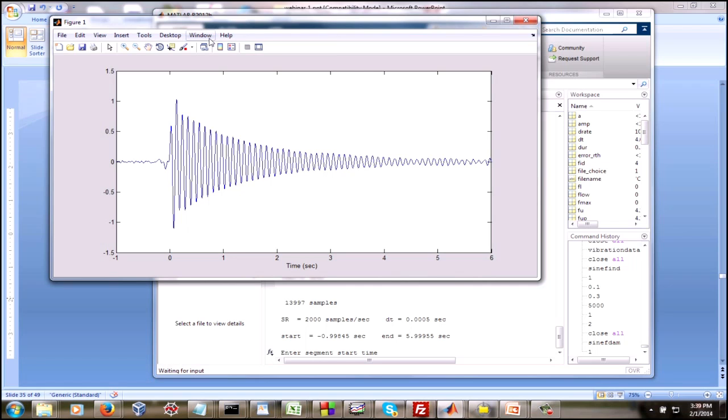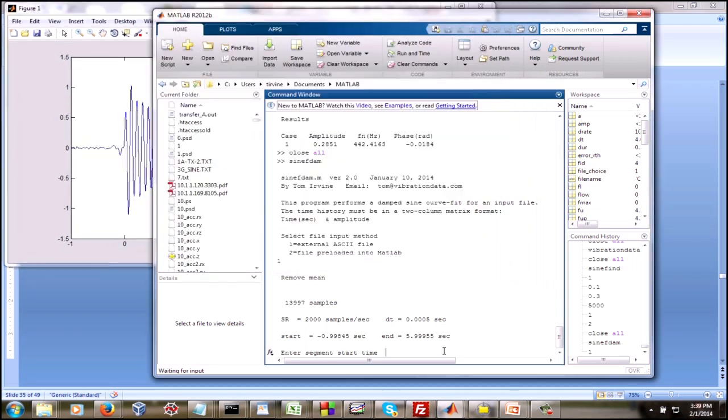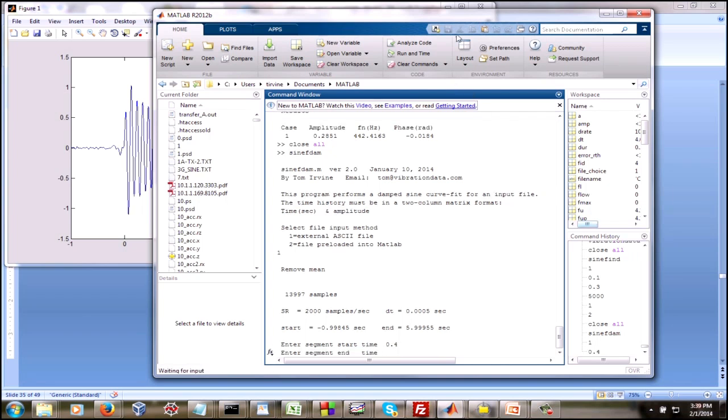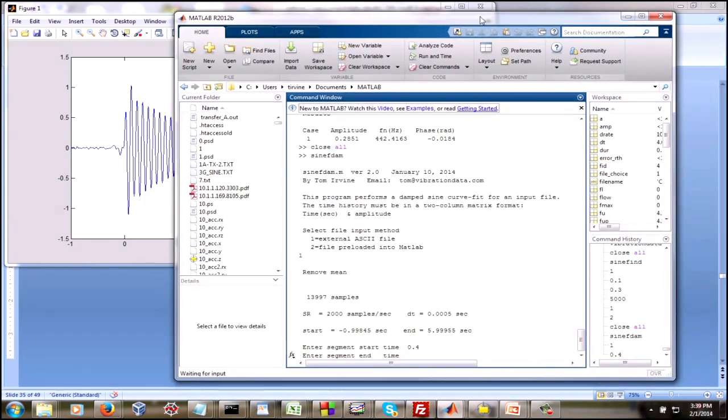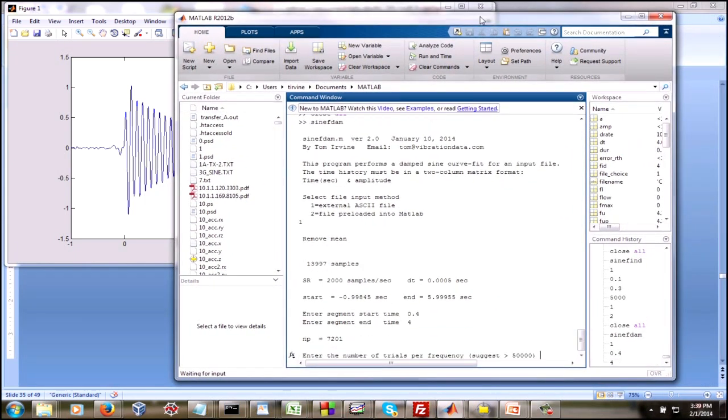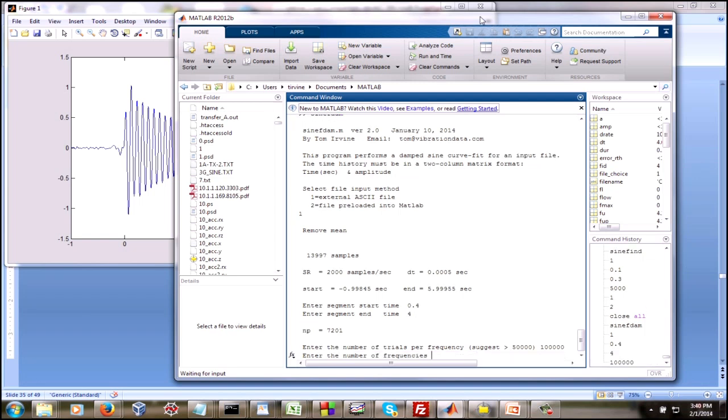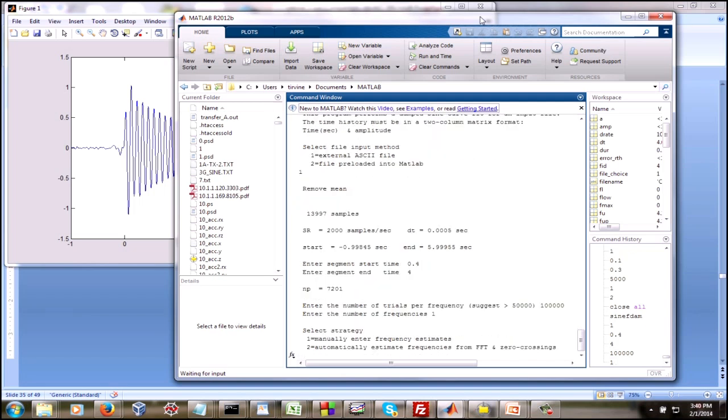So let's pick a time. We're going to skip over the first couple of peaks where things are kind of getting wiggled out. Let's start 0.4 seconds in time. And then we're going to go to, let's carry it out to about 4 seconds. Trials per frequency, we're actually going to run 100,000 trials per the one frequency we're going to look for. And that may seem like a lot, but it goes quick enough. We're going to be looking for one frequency.